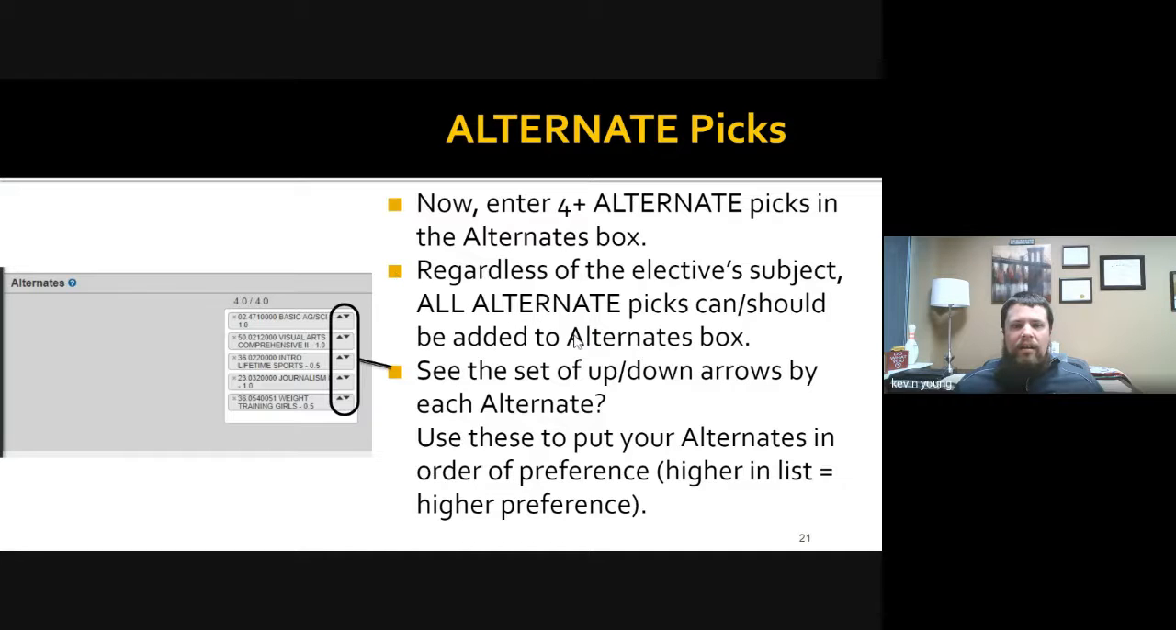All right. Also on these alternate picks, this is very important. Notice there's a set of up and down arrows by each alternate. That helps you promote or demote the selections.